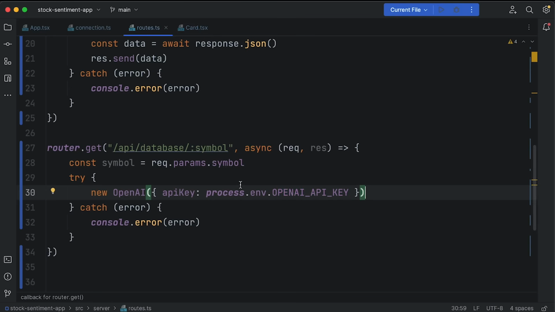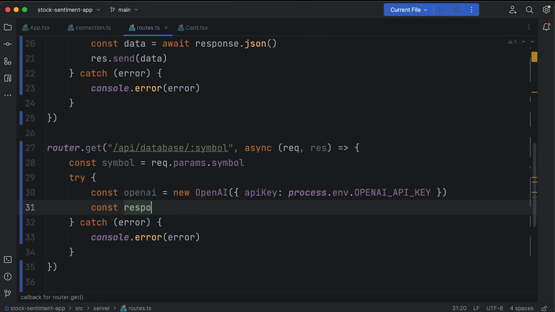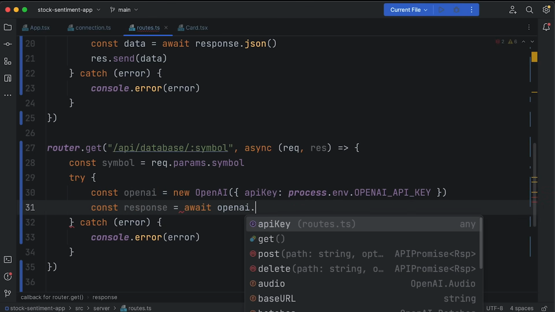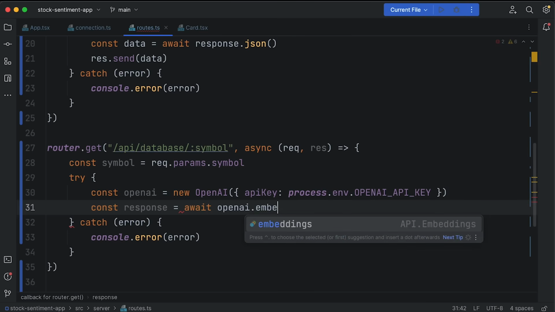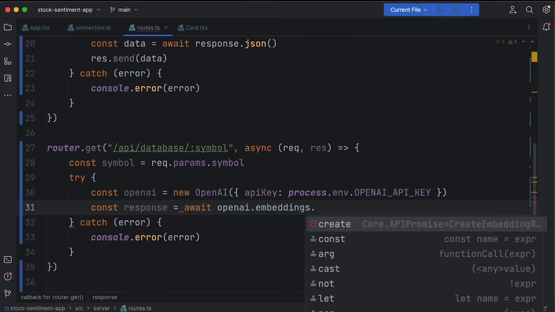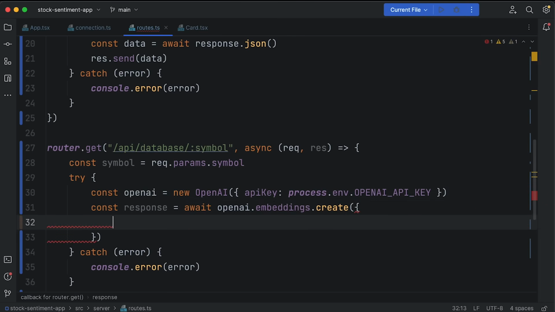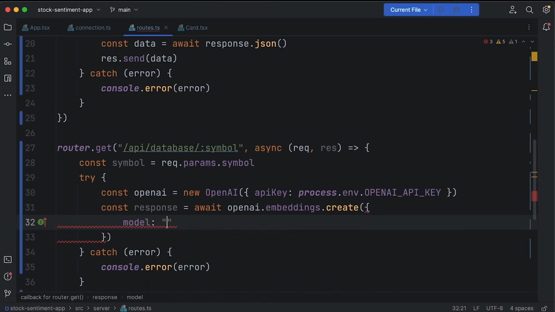So we are now connecting to OpenAI by using our OpenAI key. I'm going to save this as OpenAI so we can use all the methods and properties that come along with that package. And now I'm going to get the embedding, right? So const response await OpenAI, and then we can use embeddings create. And let's define what model we're going to use. I want to define the model of text-embedding-3-small.